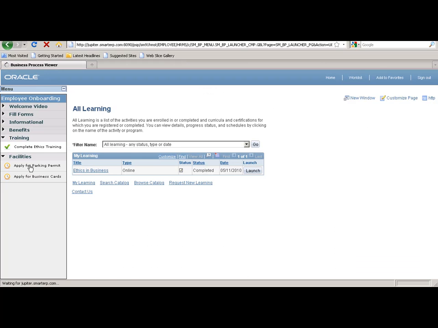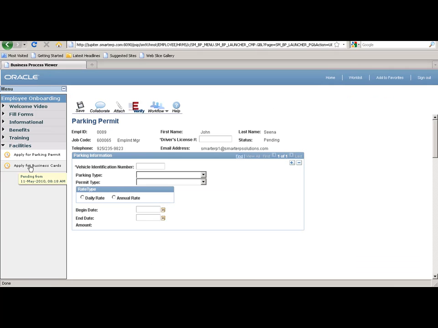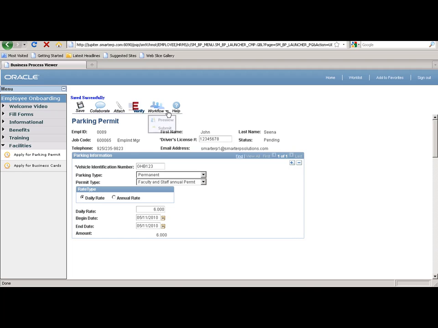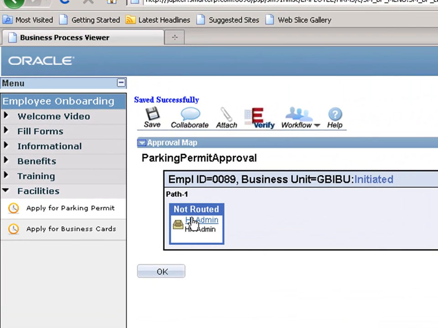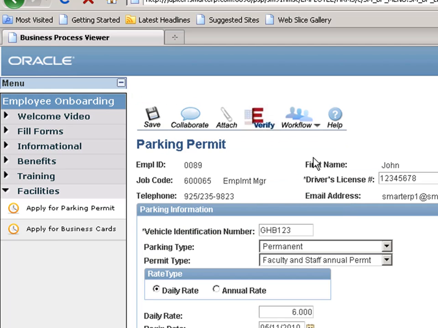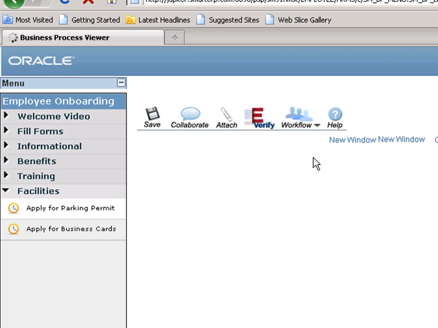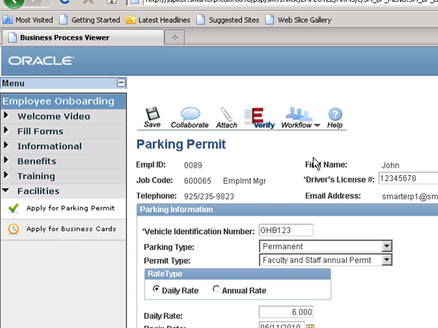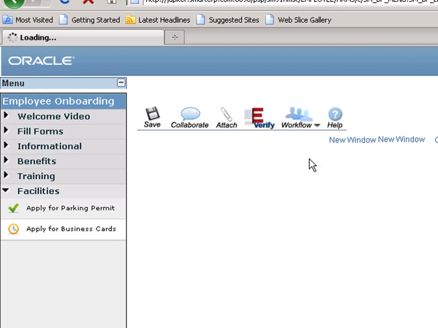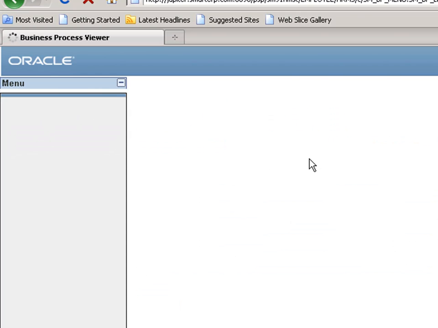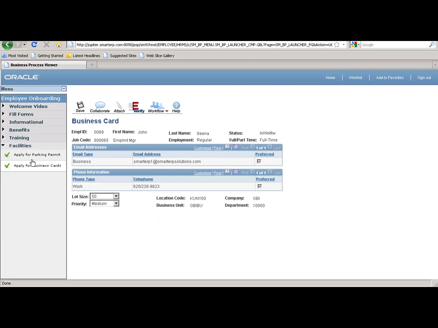Finally, I will apply for my parking permit and business cards. I simply fill out the information, save, and route for any additional approval or actions that need to be taken on these activities. You can see our ERP gadget on these pages as well in order to extend the functionality. For instance, we could enter collaboration on the business cards to point out any pertinent information. If you would like more information on ERP gadget or Smart Workflow, please visit our website.